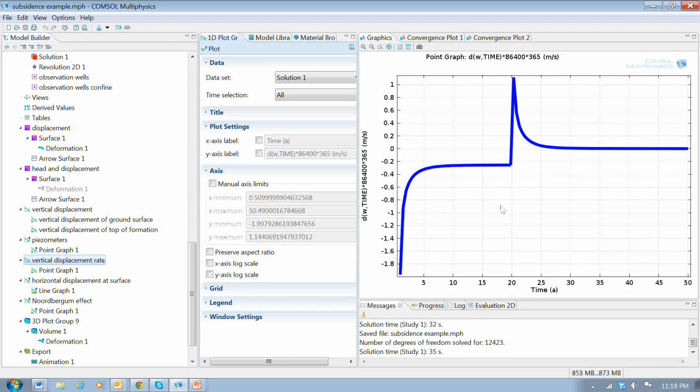We can also calculate the vertical displacement rate for the first 20 years. Here, what happens is it drops quickly at first. I've adjusted this so that it's in units of meters per year, and so it's quick at first, and then it levels out at between 0.2 and 0.3 meters per year. So it's a little bit less than we saw, but still in the same ballpark. And then we get this big change when we stop pumping.